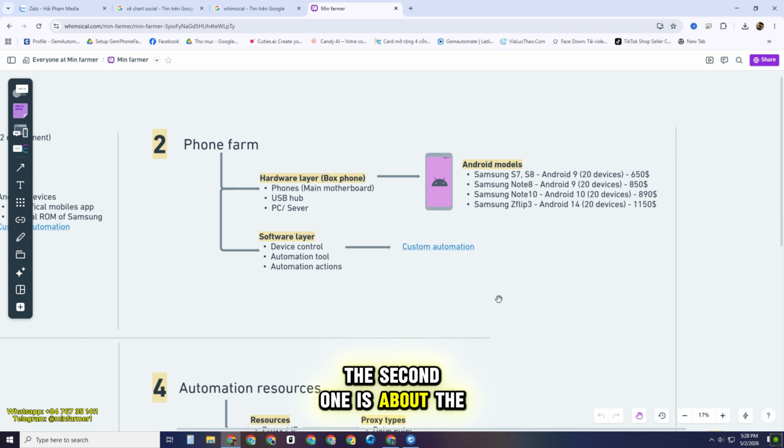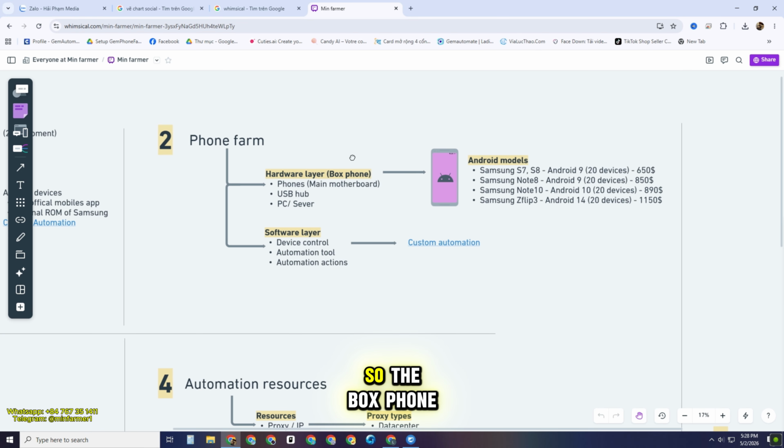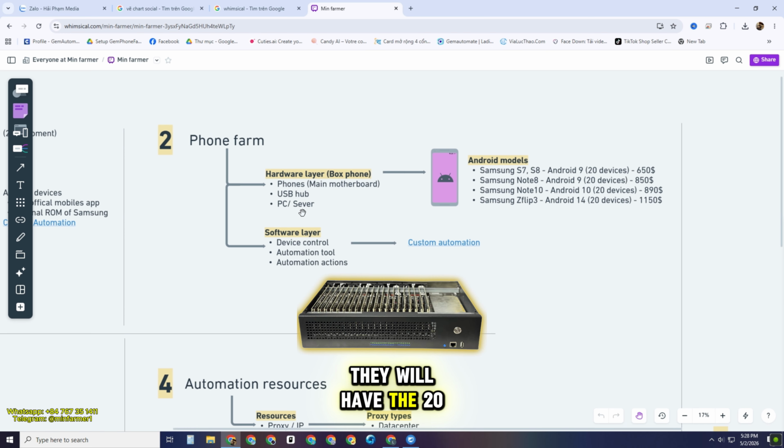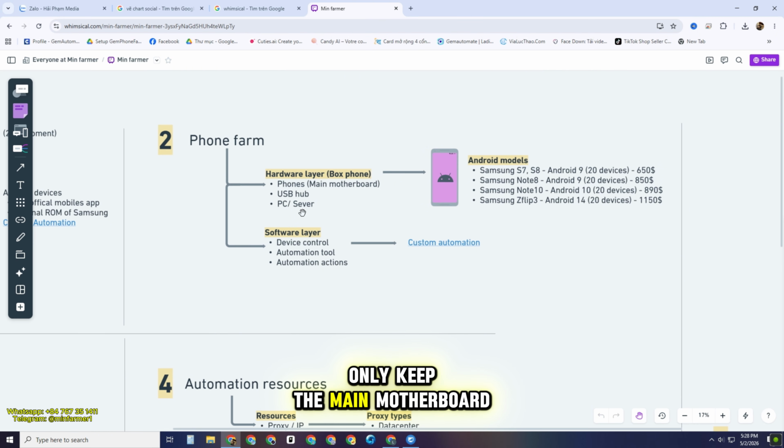The second one is about the phone farm. So how does the phone farm work? This is the most important part. The phone farm will need the hardware layer. This means the box phone. You can buy the box phone on Amazon, eBay, or some other place that you know. The box phone has the main motherboard inside, with the battery and screen removed, only keeping the main motherboard. And of course when we ship it, we add a USB hub so they can connect to the PC, and they show the phone screen on the PC.